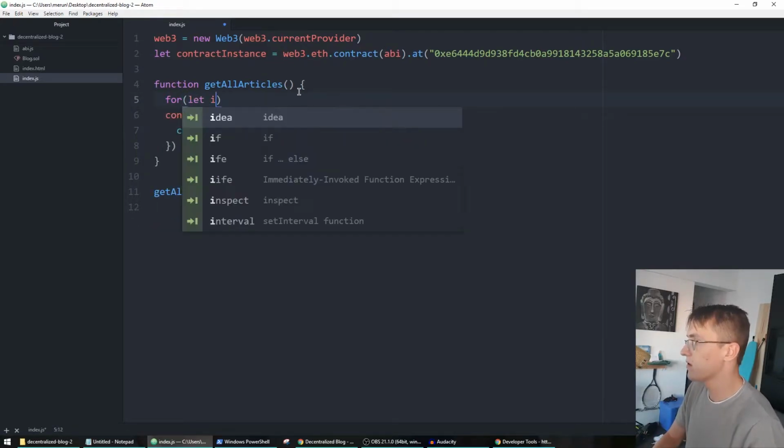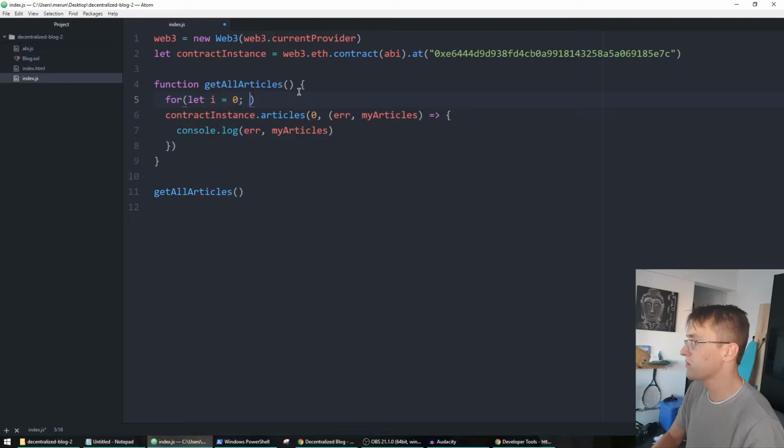For y equals 0, y less than the size of the articles. The problem is that right now we don't have any way to get the size of the articles. We don't know how many articles there are there. We cannot get that information easily. Well, first let's just put this size and then create the for loop.